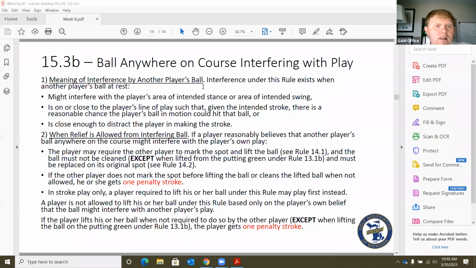What happens if the ball is anywhere on the course and interferes with play? Interference is a little bit different than helping. If the ball might interfere with the player's area of their stance or their swing, or is on or close to the player's line of play, or it's close enough to distract the player, then we can ask for that ball to be marked or moved, or in some cases that player could play first.